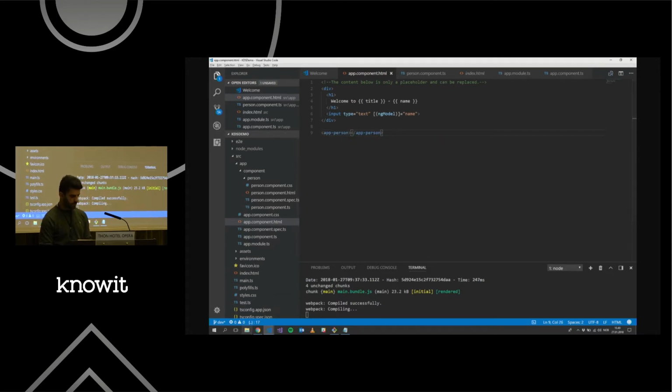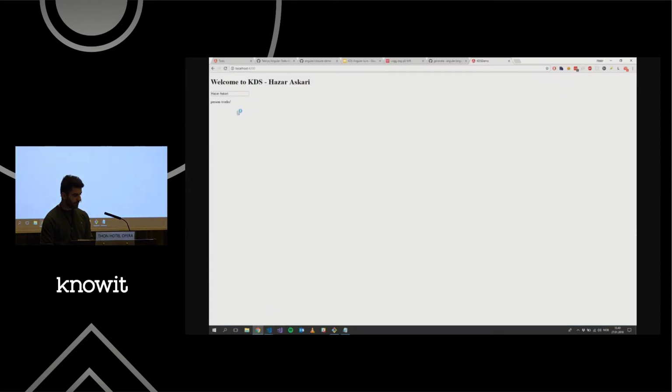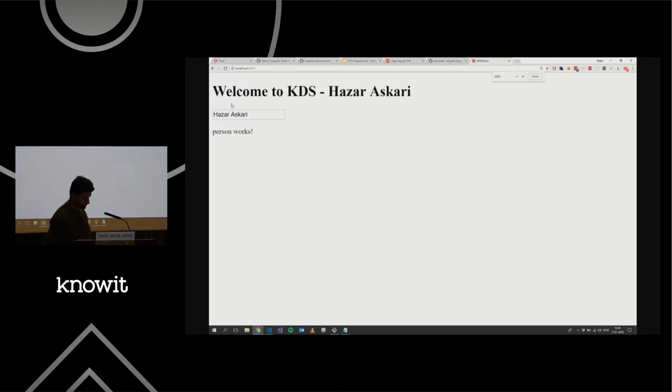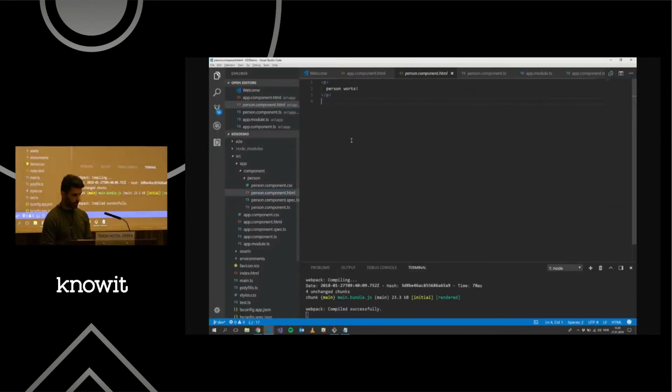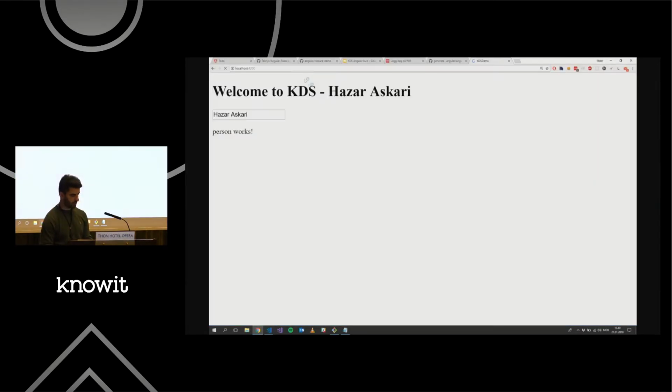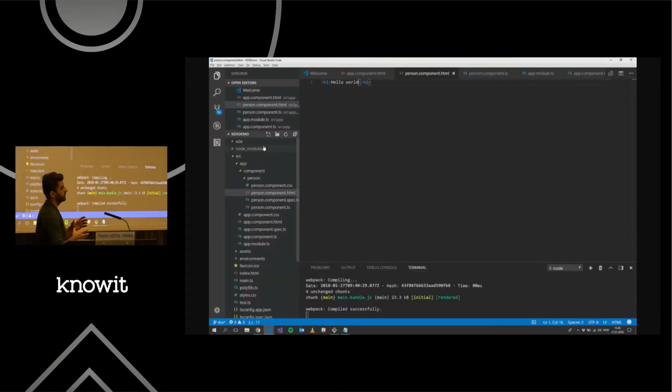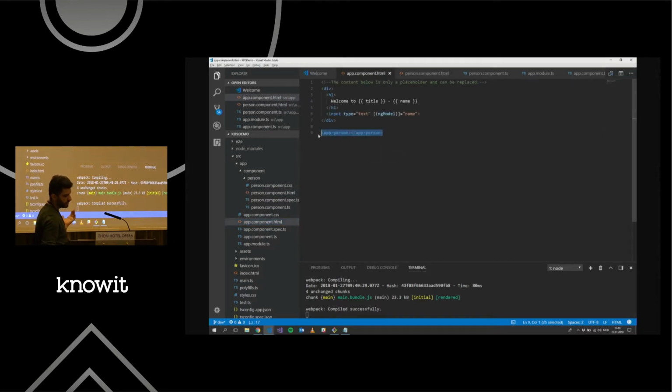So if I save now, we get the markup inside the HTML file of the person. So person works. Person works. Save. We can go back. Hello world. So we have now created an app component which calls on a component that we created.